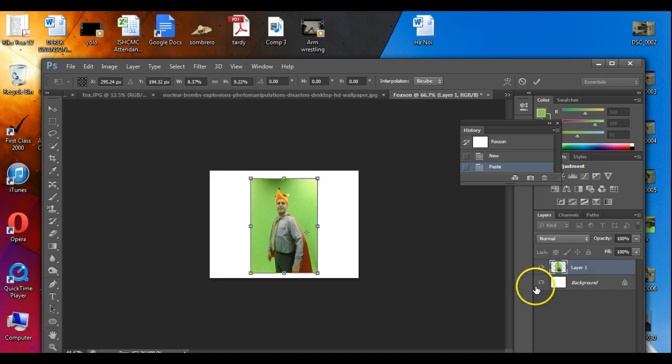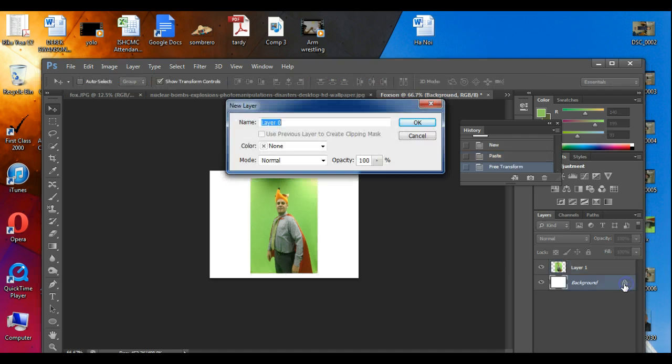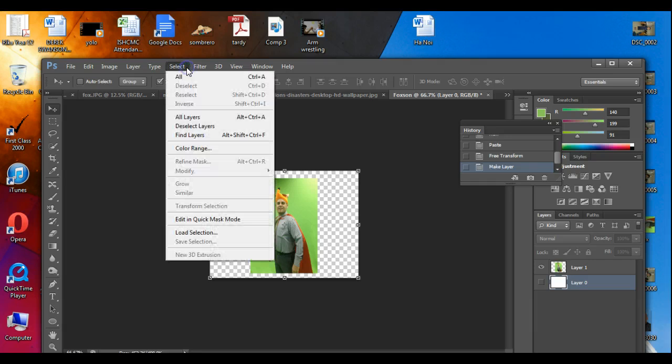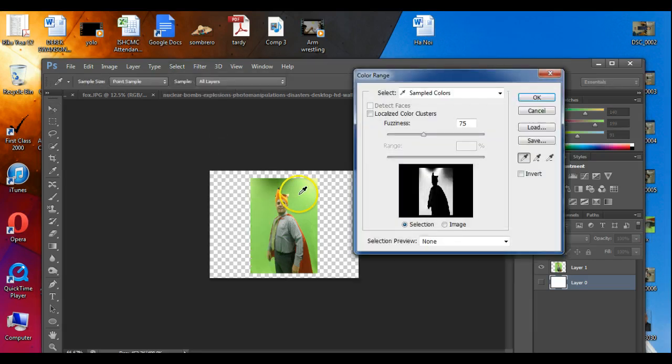Let's just go with that for now. What I'm going to do is turn off the background. I'm going to unlock it, hit enter, unlock my background, say OK. I'm going to get rid of it for now. What I'm going to then do is go to Select. I'm going to select the color range. I'm going to select that greenish looking thing.